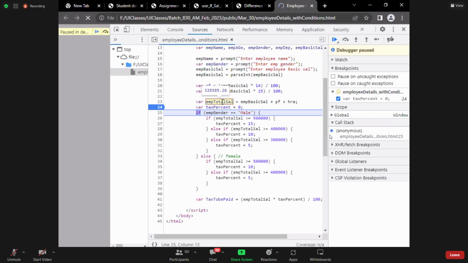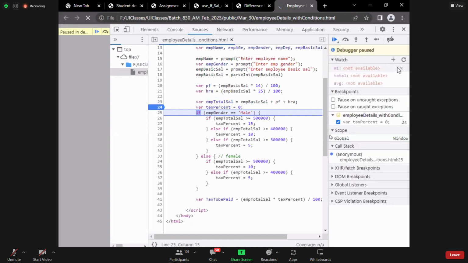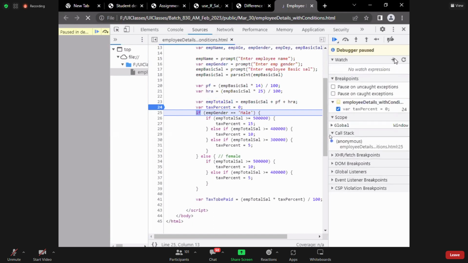I can mouse over on this, or I come to the watcher. I'm removing all the previous ones I have. Now I say EMP total salary, so it says so and so. Now if you see here, what is the EMP gender? When I mouse over on this, it is male. Is it satisfying? Yes, I'm going inside. Is my total salary greater than 5 lakhs? No. I'm coming into the else if.